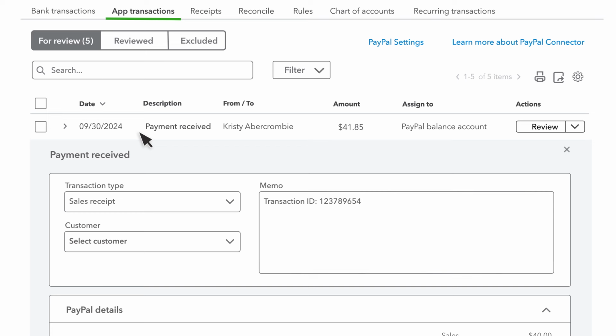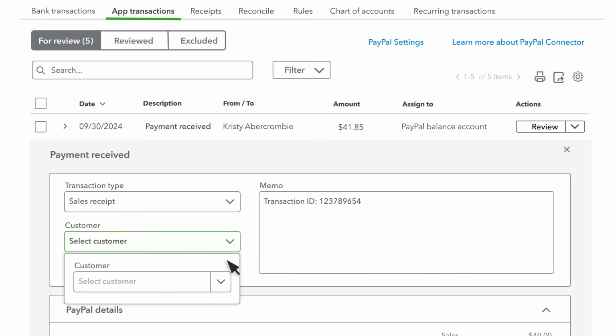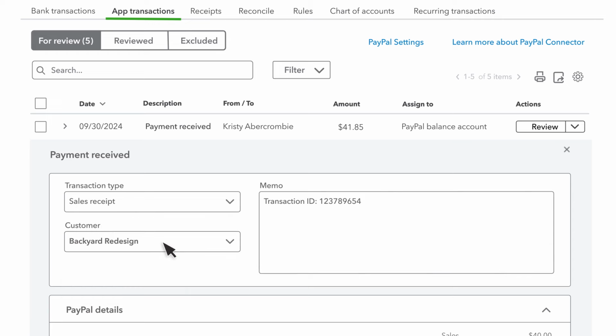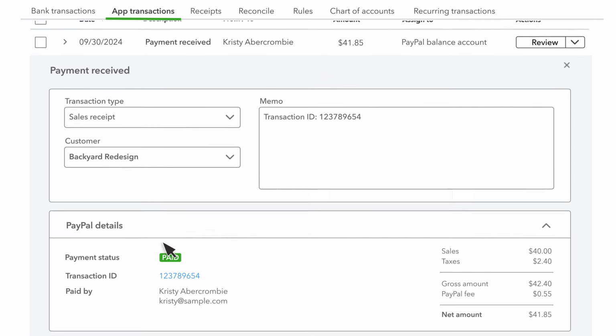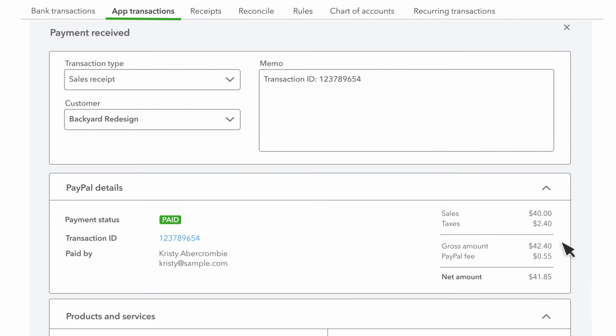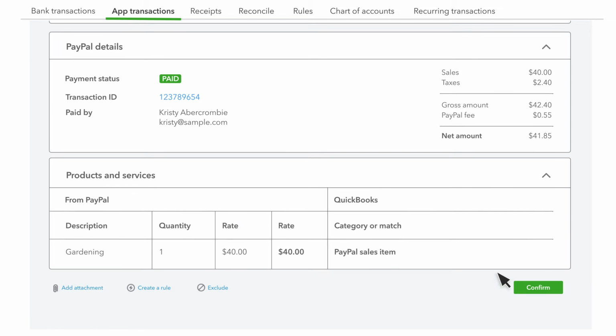First, you confirm who the transaction was with. If QuickBooks recognizes the customer or vendor, it automatically fills them in. You can also add a new customer or vendor, or use PayPal Connector defaults. Then you see an overview of the transaction, including taxes and fees.